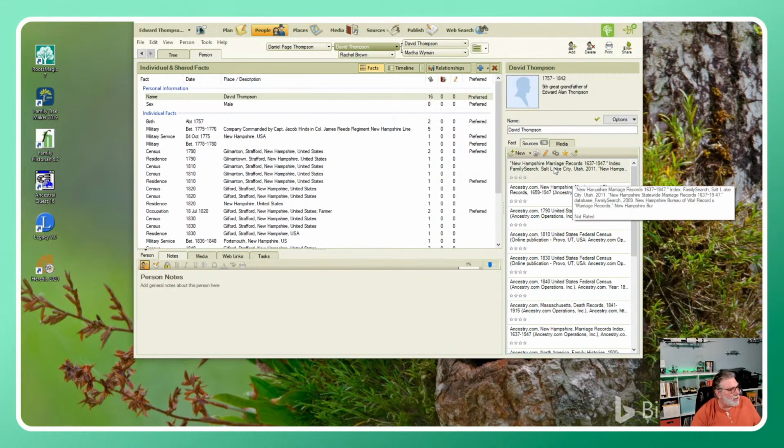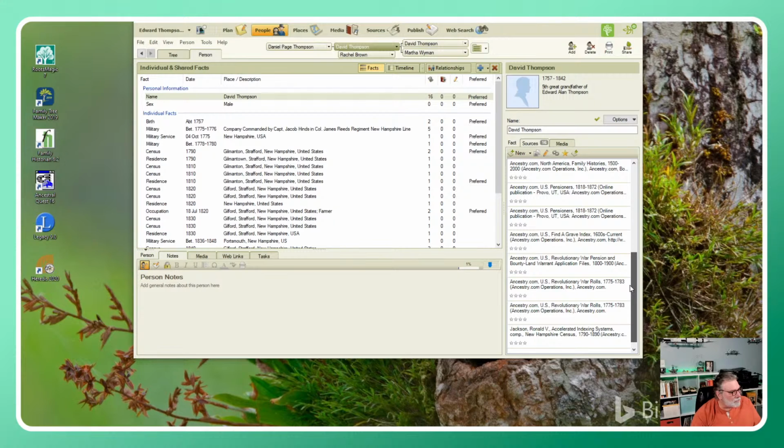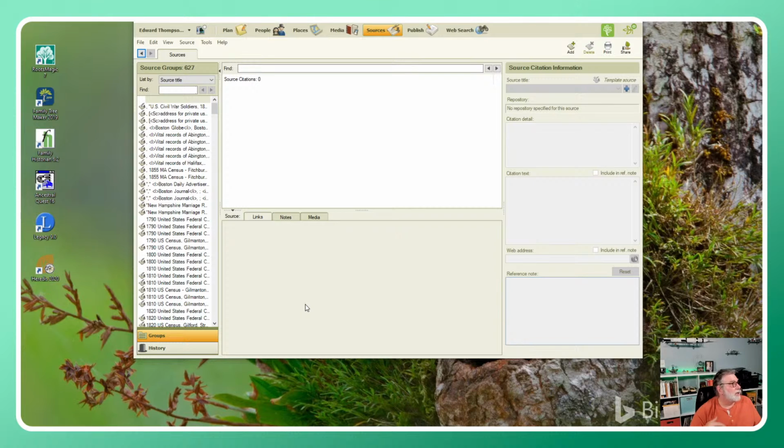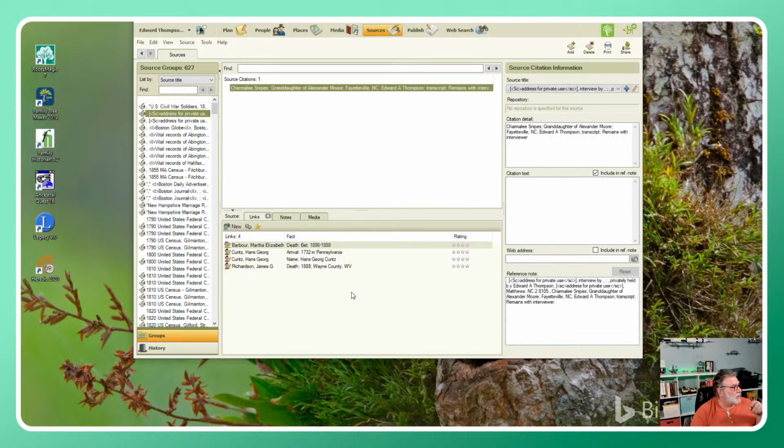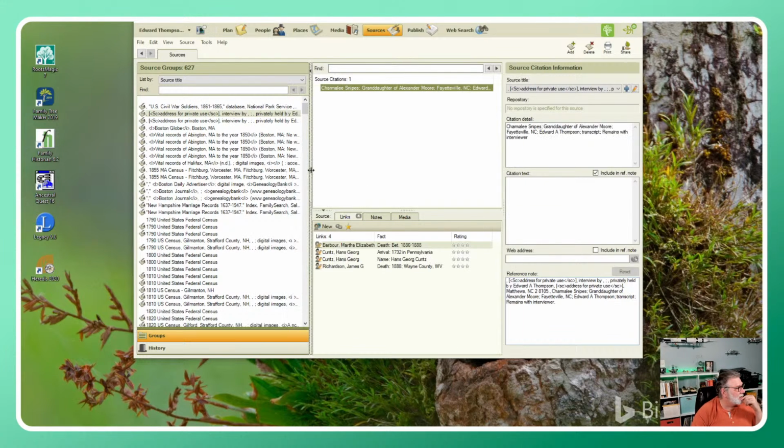Now, if we look over here at sources, did it split them? It's got some duplicates here. These are the same. These are the same. So let's look at the source list here real quick. Now it's going to throw a different number at me. It has identified 627 source groups. What's a source group? Well, let's see what we've got here.